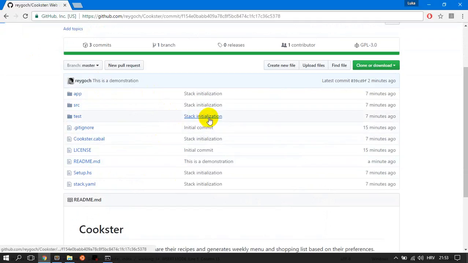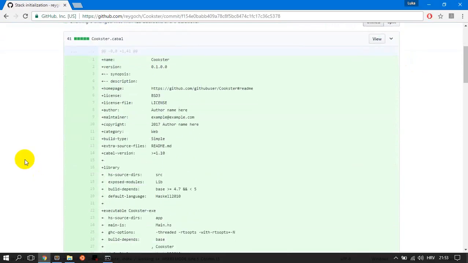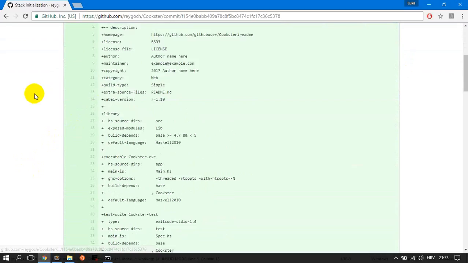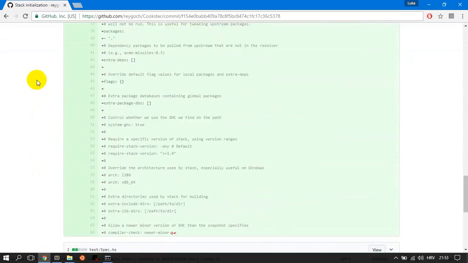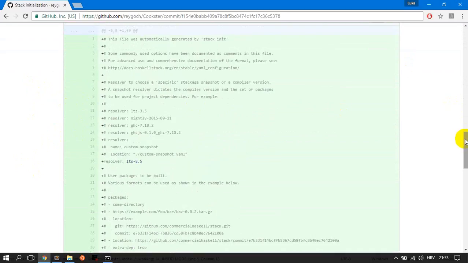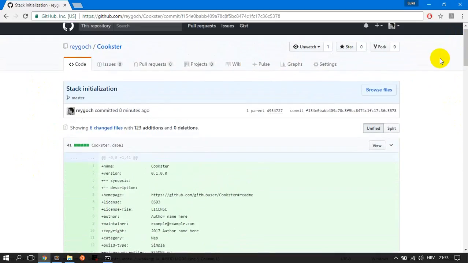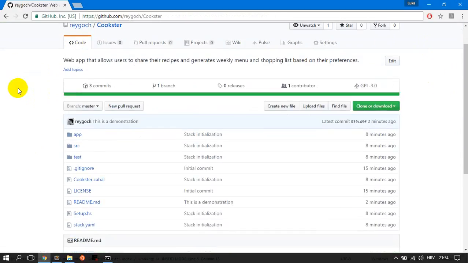So if we go over to the stack initialization, and let's just wait a little bit, the internet is slow for some reason. Okay, so in here you can see that we have our Cabal file. These are all the new added changes. So these are basically all the files that Stack has created for us and that we have added to the tracking for our Git. Yeah, anyway, so one last thing we need to do.